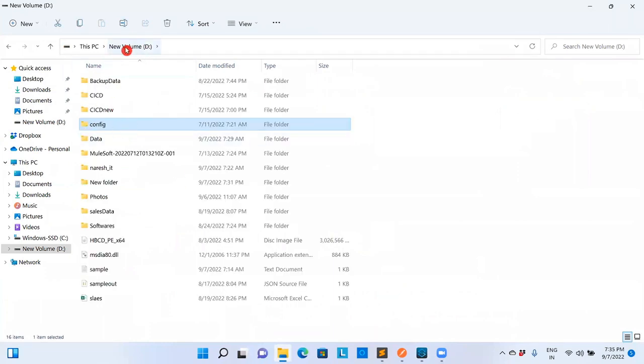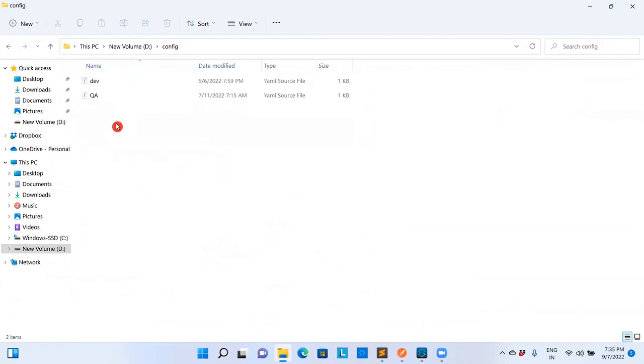Let us say there is a D folder. Let us assume this is your server. Inside of the server, your on-premises server is available. Inside of that, there is a folder called config. Inside of that config, they are placing all their configuration files. Okay. Now you can see inside of the D drive, there is a folder called config. Inside of that, there are different configuration files available.